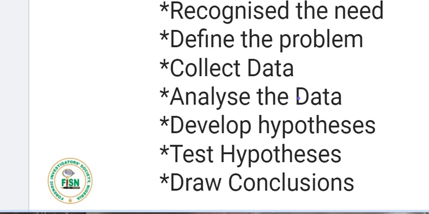The first step is to recognize the need. In this initial step, the problem is identified. Generally speaking, a crime has occurred and its root cause needs to be determined, so responsibility can be established and similar incidents can be prevented. So the first thing is to recognize the need.